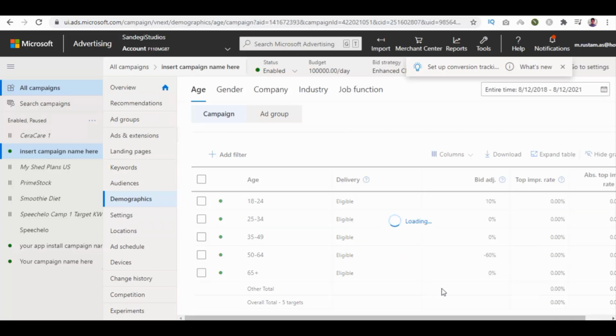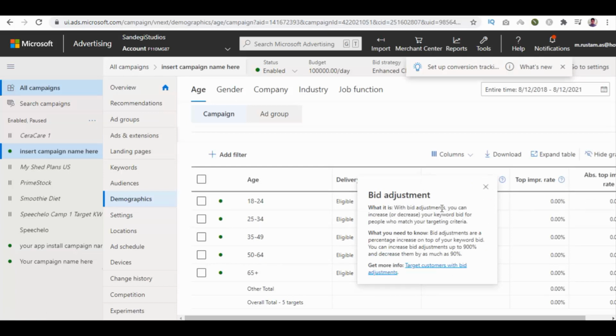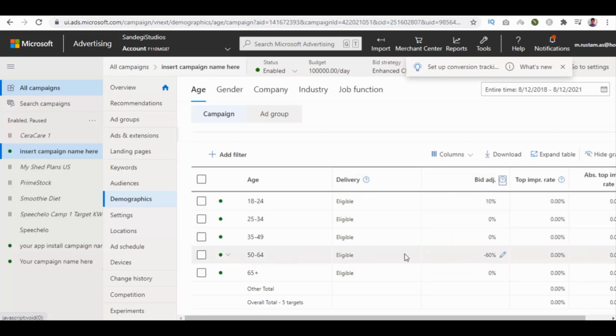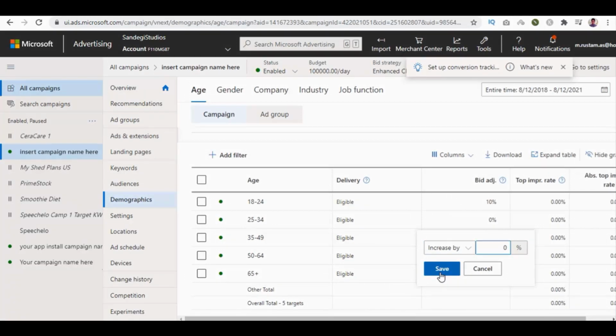When you click on the question button, here you can see information about bid adjustment, what it is. With bid adjustments, you can increase or decrease your keyword bid for people who match your targeting criteria. So you just need to click on this edit button and select increase or decrease from the list, then enter your percentage and save. So this is how you can increase ad bid at a certain age.